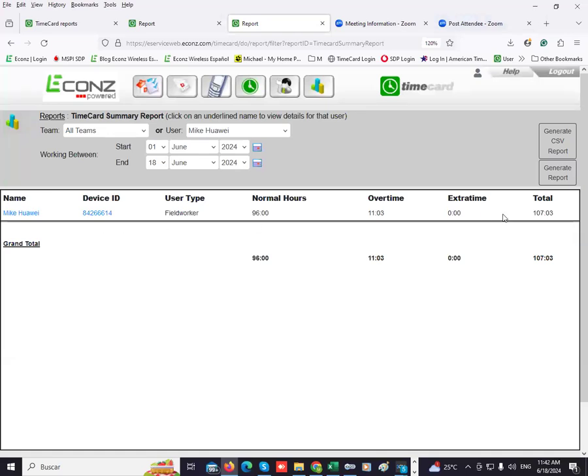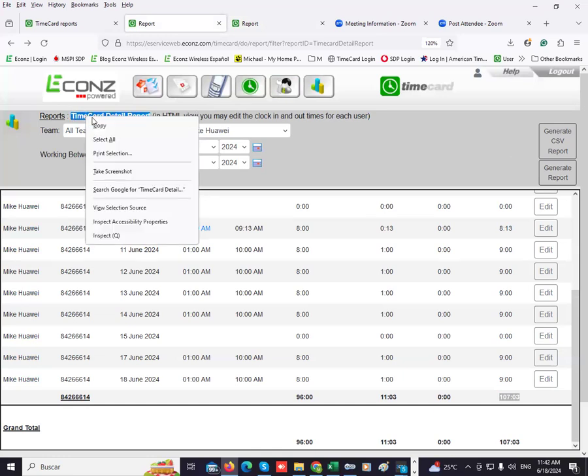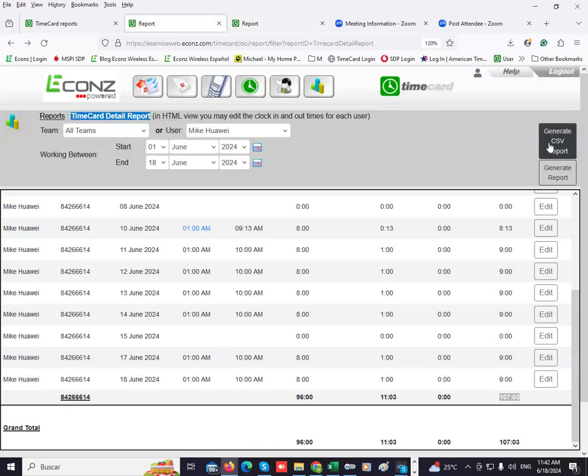Now, remember that if you click on Generate Report, you'll be able to see the reports right here on your time card organization as we are right now. But if you click on Generate CSV Report, you'll be able to save these reports on your computer. The only recommendation that I have for you is that you copy the name of the report before clicking on Generate CSV.